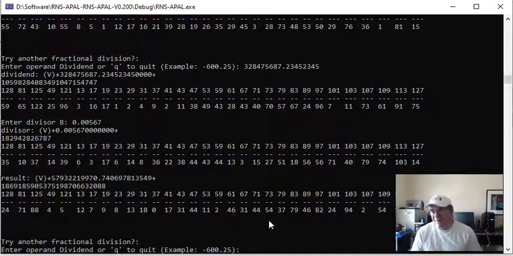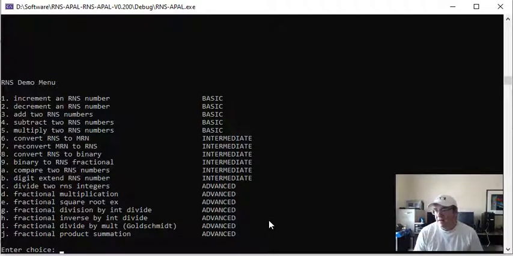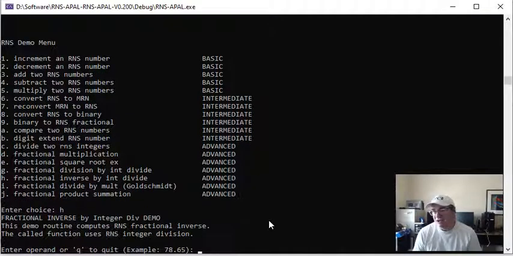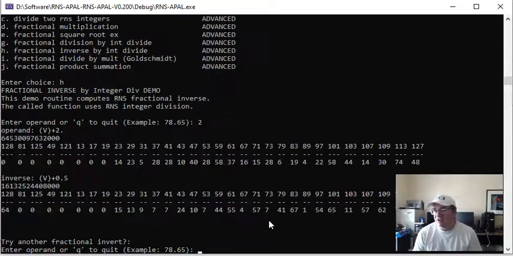I've recently fixed a bug in this particular algorithm because it was one of the trickier algorithms to get done in the RNS domain. So I'll go ahead and quit out of this. And I did jump over fractional inverse by integer divide, so we can do inverses. So if I hit H, an inverse of 2 would be 0.5.